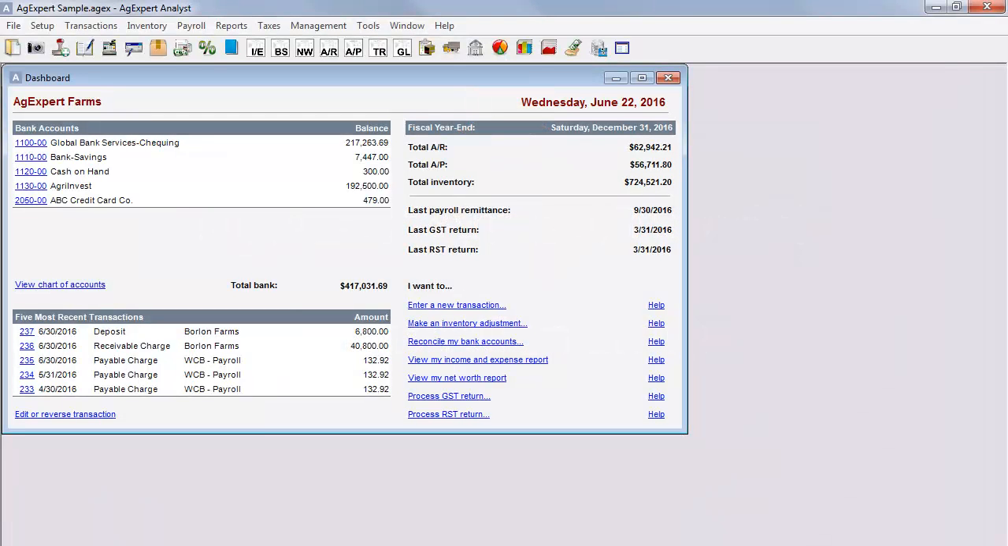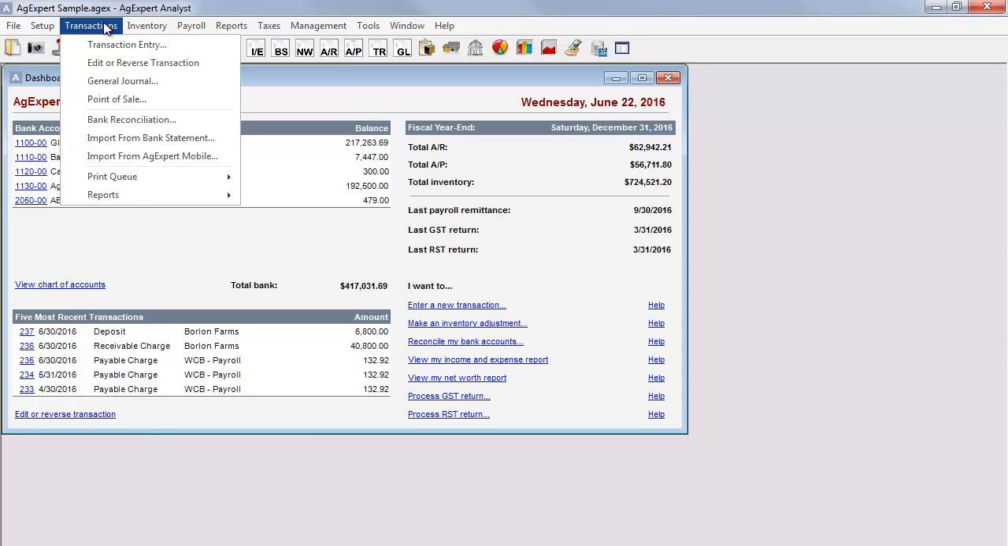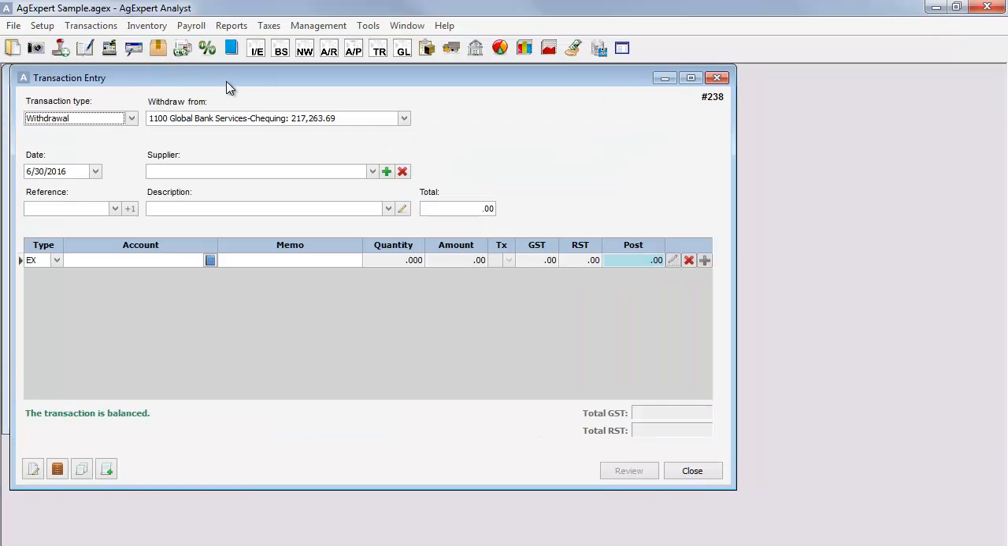The transaction entry screen is where you will spend the majority of your time. Go to the Transactions menu and choose Transaction Entry. When the Transaction Entry window opens, you will be able to choose from 5 transactions. They are withdrawal, deposit, bank transfer, payable charge, and receivable charge.